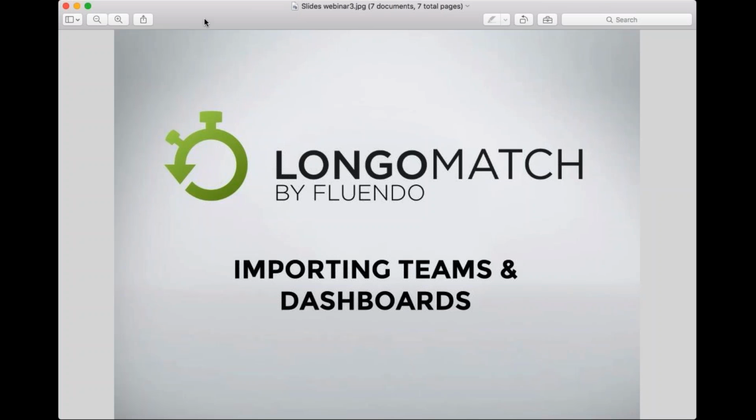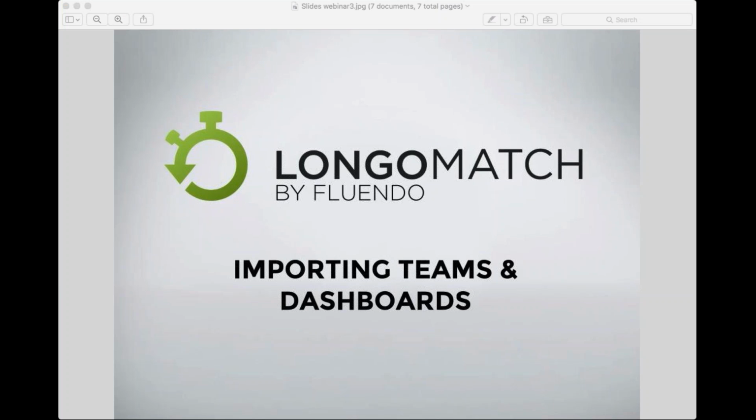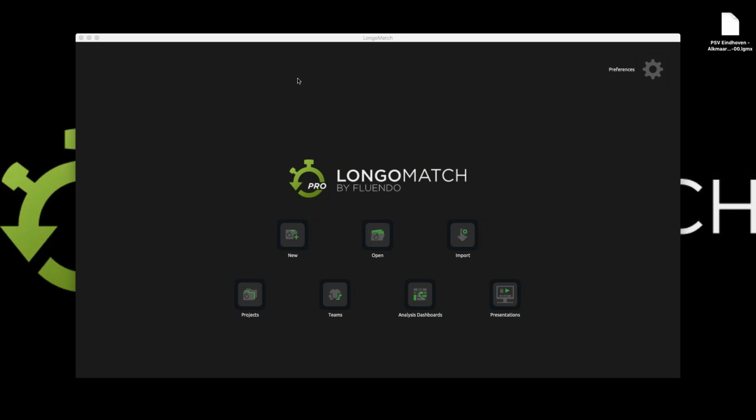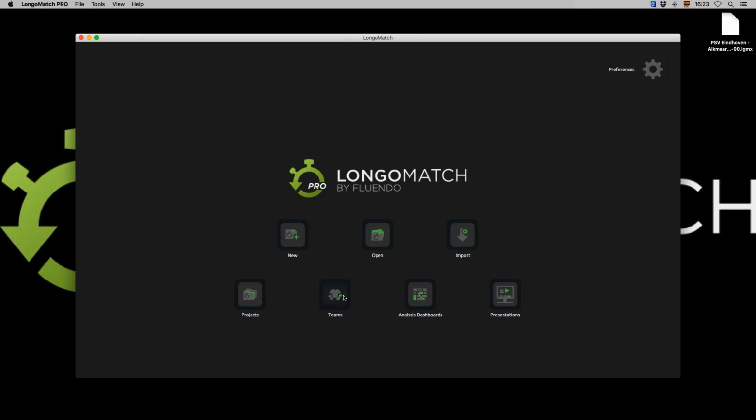And what we are going to do right now is import our themes with Longomatch. So to do so, the first thing that we will have to do will be to open Longomatch. Note that you can use both Longomatch Open Source and Longomatch Pro. So in that case, first of all, we are gonna import a theme because I want to use some of my themes with my application.